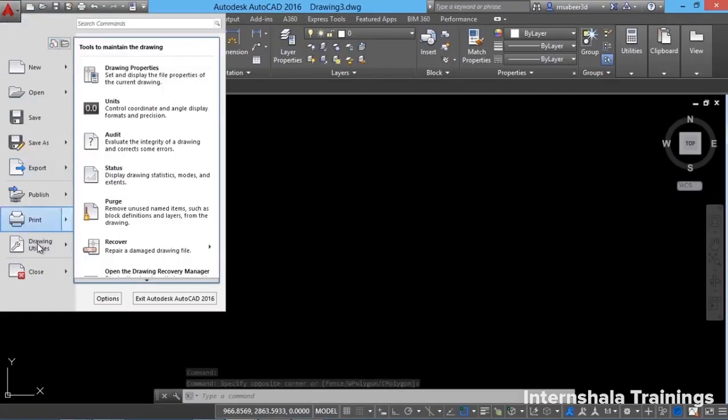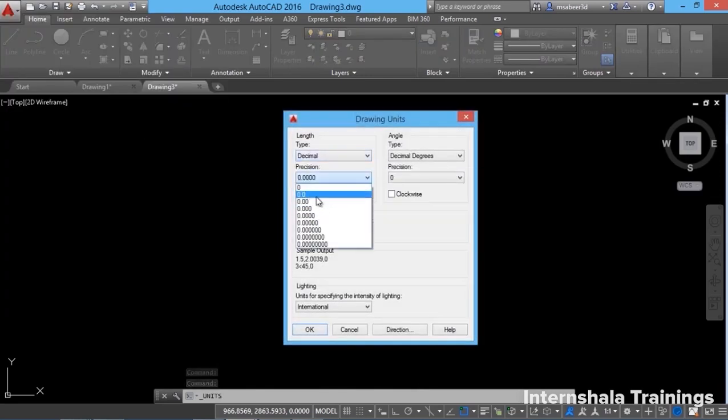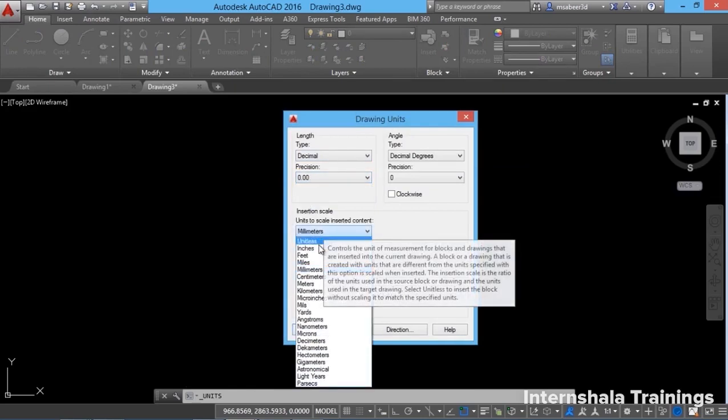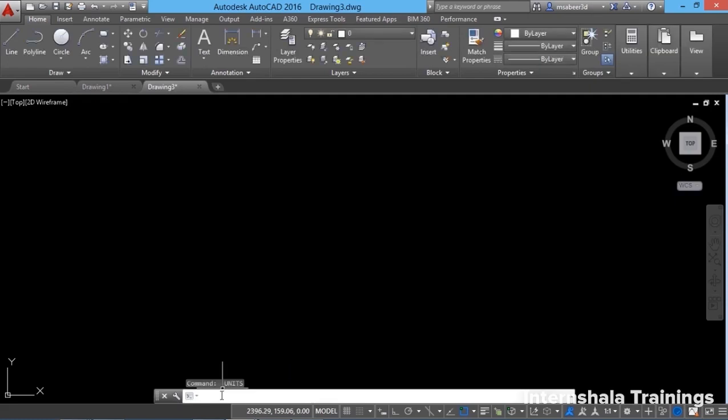So I'll go back to my file, click on the application button, drawing utilities, and go to the units command. I'll set the linear measurement to decimal, precision to 2 places, and I'll change the insertion scale to centimeters, and I'll give OK. Now I should set my limits, so I'll give the limits command.